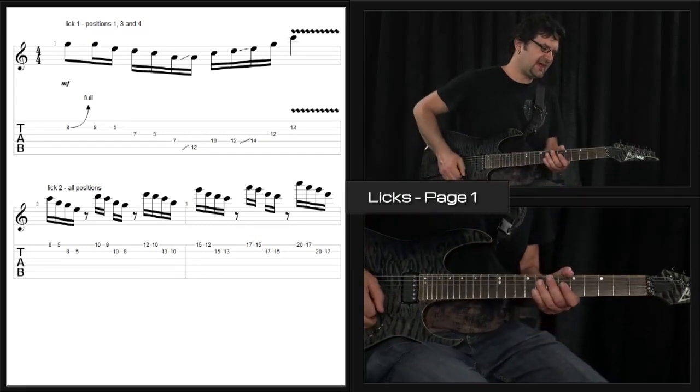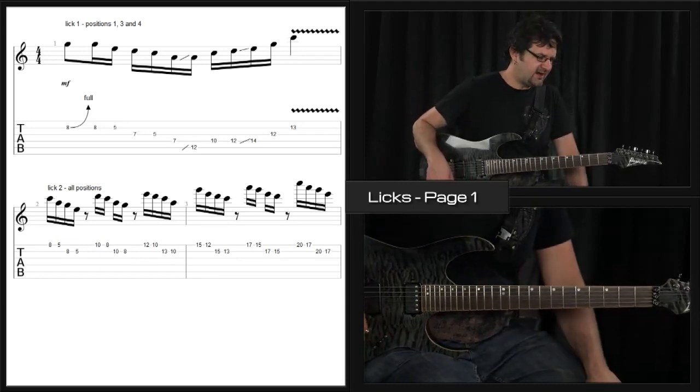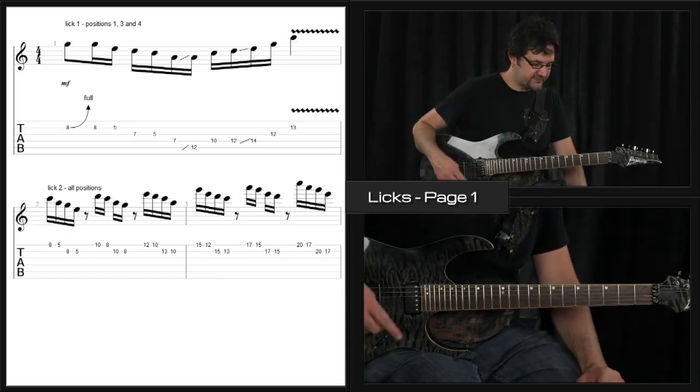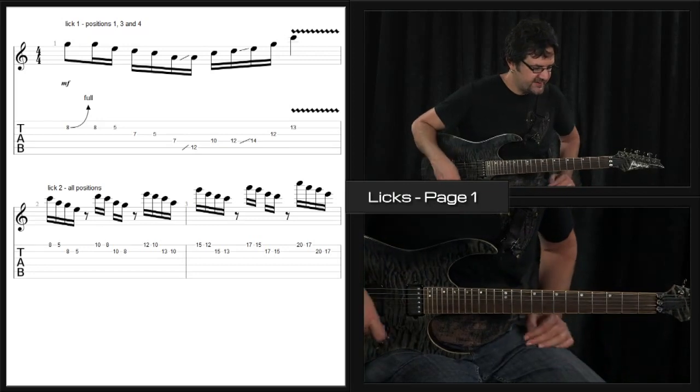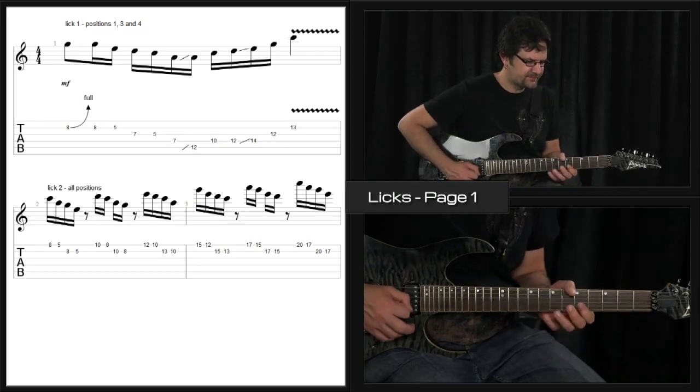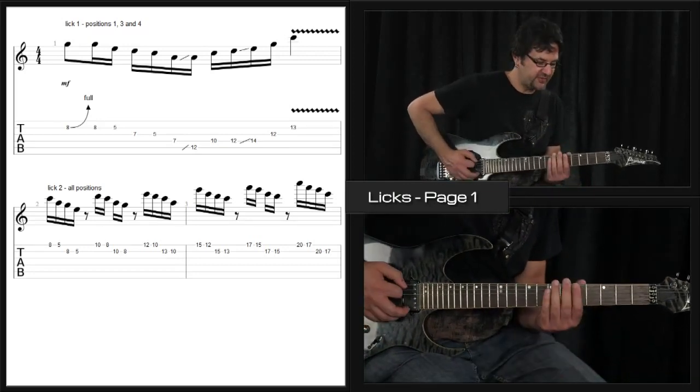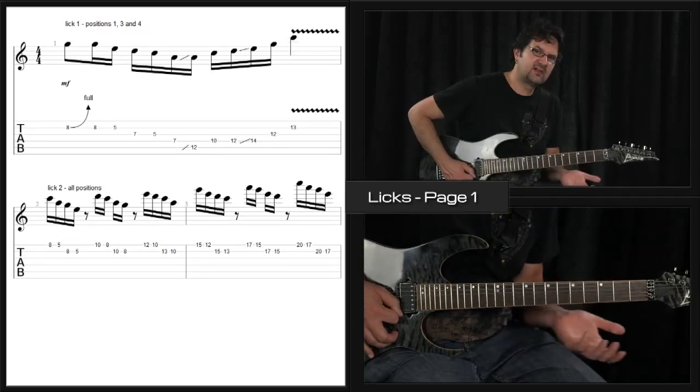So let's take a look at that. The first 4 notes are on the first and second string, frets 8, 5, 8, 5. We're basically descending the first position of A minor pentatonic.